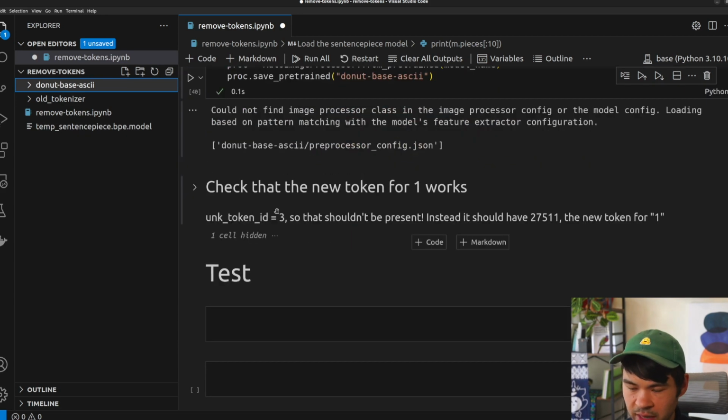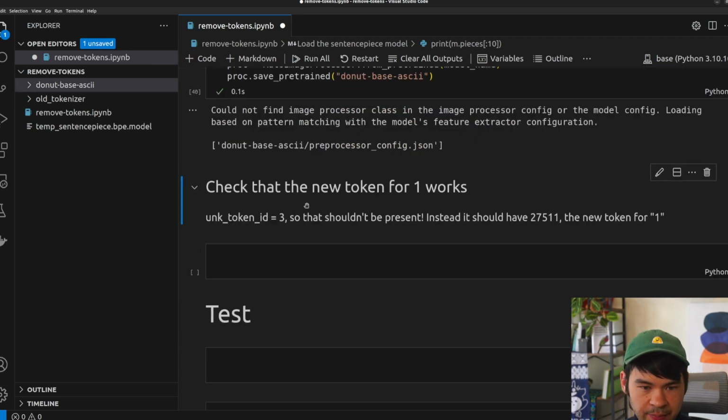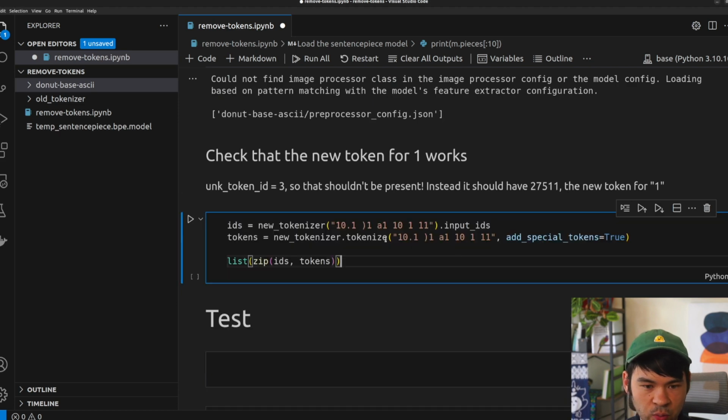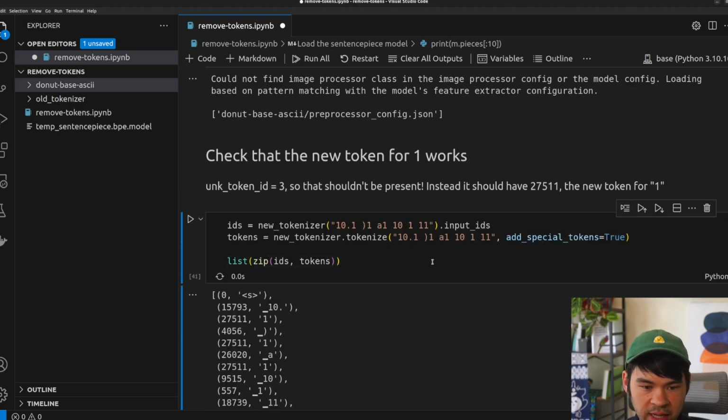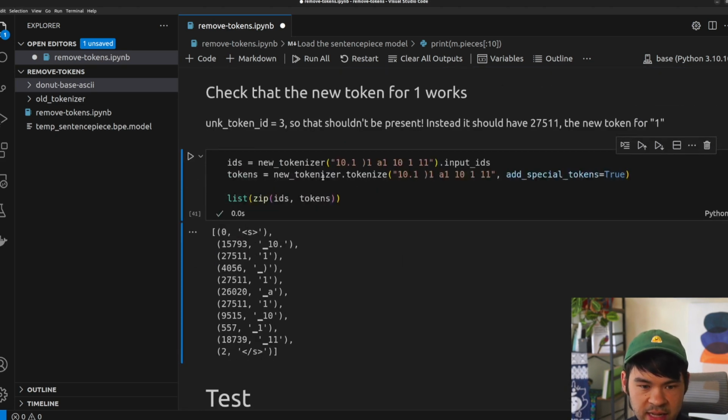All right, and so now we want to make sure that the token for the new number 1 works. Before we were getting unknown, and now we shouldn't get any unknowns. We're going to do the same test as before. We're going to tokenize it, and we can see that we are now producing this 27511, this new token for the number 1. We're no longer having any unknown tokens.